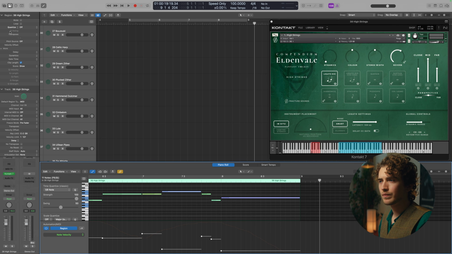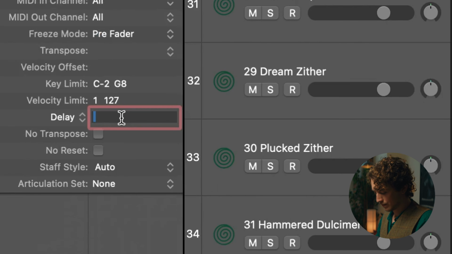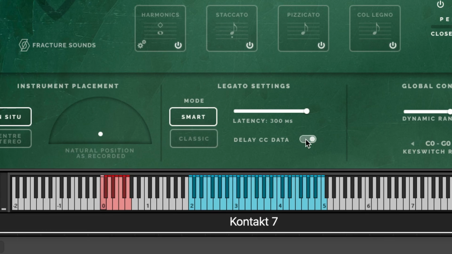The only problem is we are now 300 milliseconds behind the note, so to compensate I need to use a negative delay in my DAW. It's important to note here that Logic and a few other DAWs will also push forward the MIDI CC info like mod wheel data by 300 milliseconds as well, and in that case you'll want to switch on delay CC data here, which will push it back by 300 milliseconds to match the note transitions.